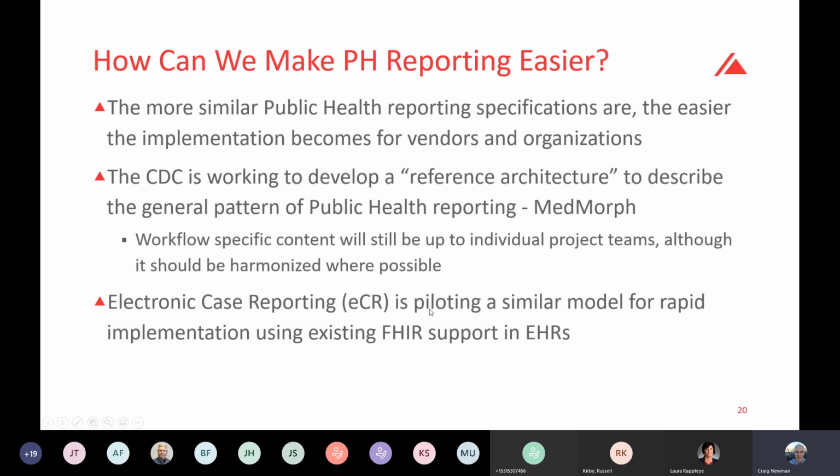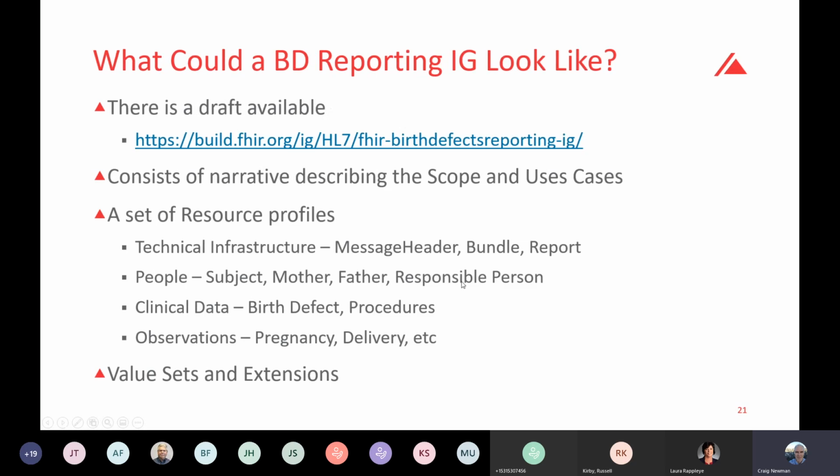But the electronic case reporting implementation guide that I mentioned earlier is piloting a very similar model. And so there's sort of our proof of concept that a common way of doing public health reporting is practical and in fact helpful, right? That it can actually smooth the implementation process. So that's all just a fancy way of saying we should all be working together to make sure that our asks as public health programs are as similar as possible.